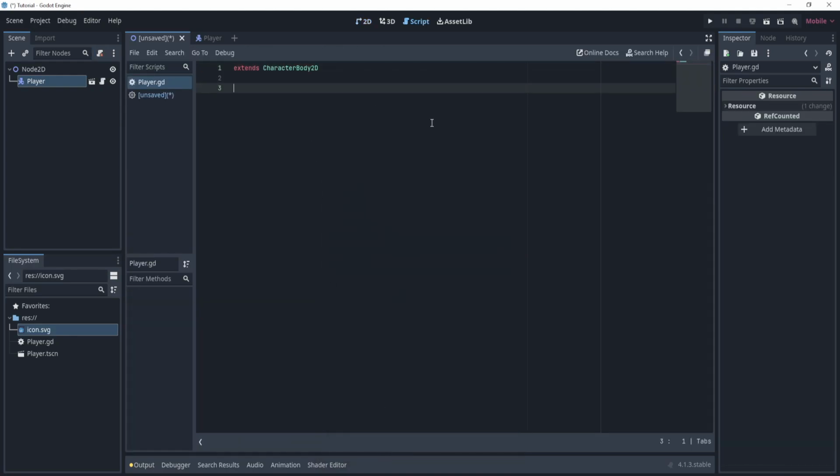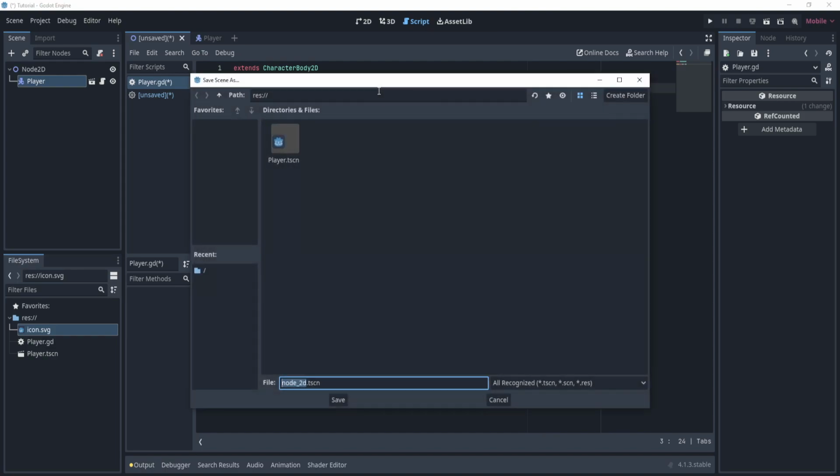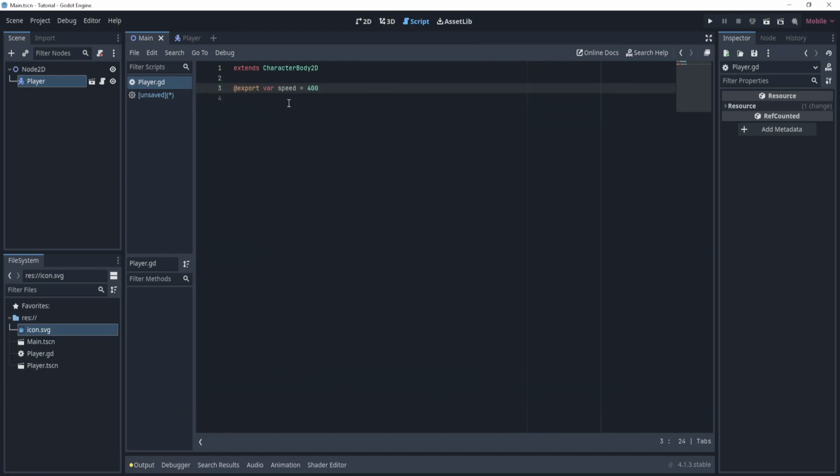So now I'm going to go down one line, and I'm going to do @export, and then I'm going to put var speed, and I'm going to make it equal 400. This export is basically like making a public variable in Unity. If I save this, it wants me to save the scene, right? Okay, so I'm going to save the scene as main.